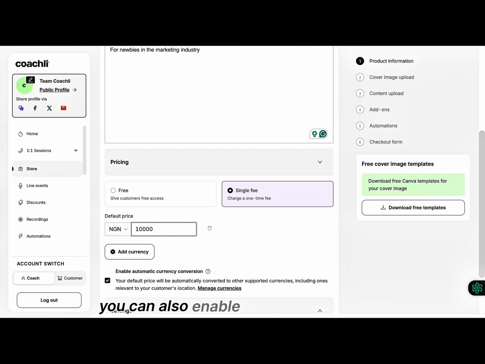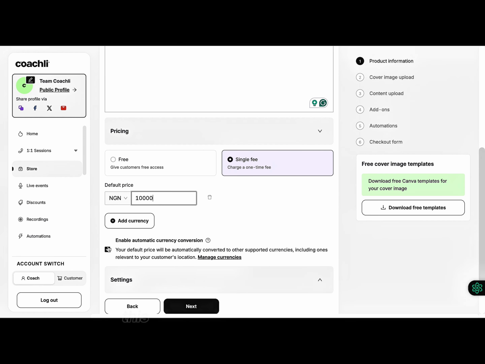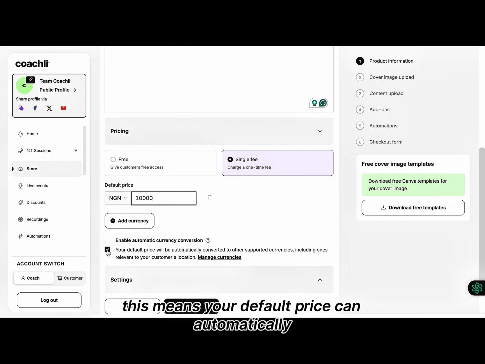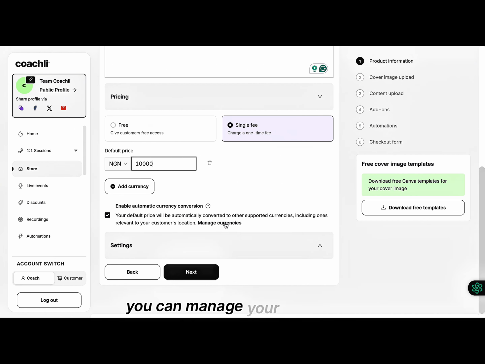You can also enable automatic currency conversion. This means your default price can automatically be converted into other supported currencies, including currencies relevant to your customer's location. You can manage your supported currencies from the Manage Currencies option.